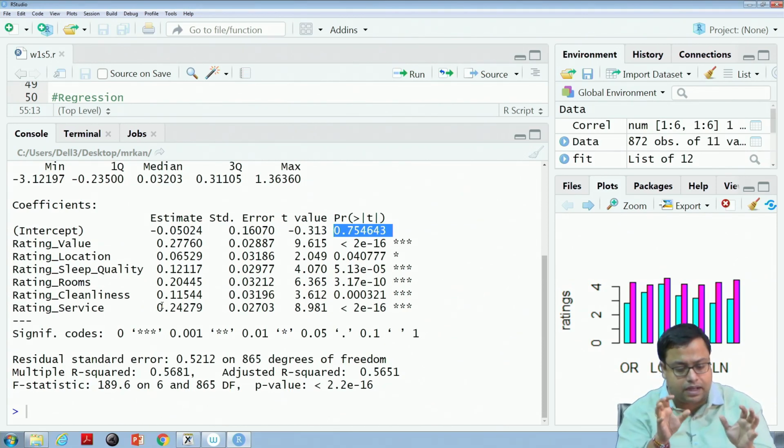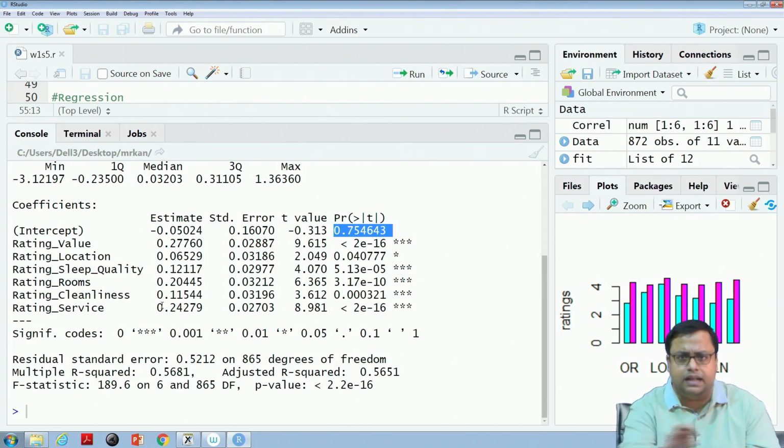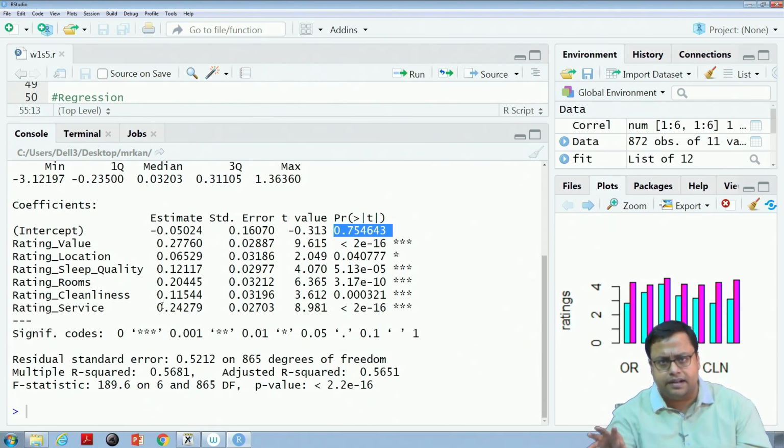And probably in comparison to all the aspects, rooms and service are more or less similar, and sleep quality and cleanliness are more or less similar, and location is the least important factor in this particular data set that I have created. Location is the least important factor.